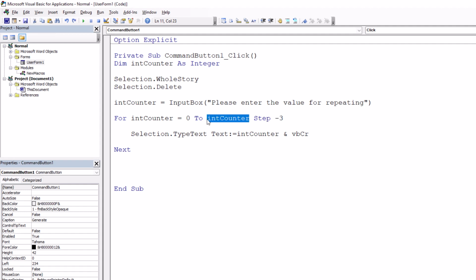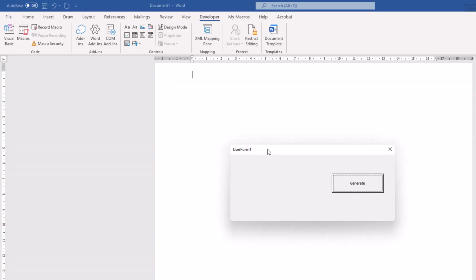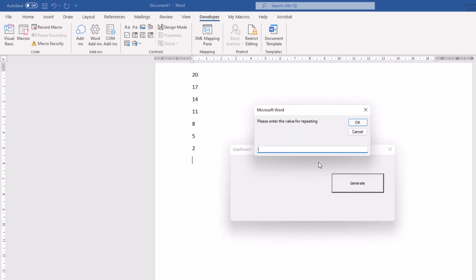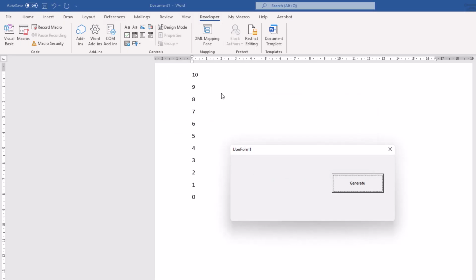So instead of from 0, I will cut that and set it here to 0. Now if I run and give the positive numbers, again we will see 20, 17, 14, actually counting down. Let's count down by Step negative 1, alright. For example, 10 to 0, okay. Now we have 10 up to 0.